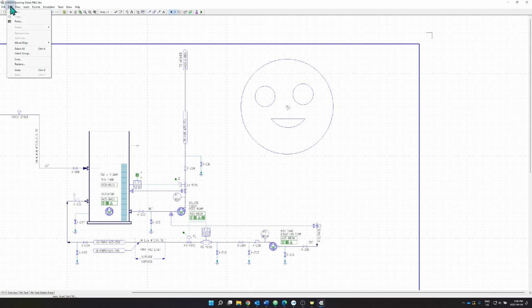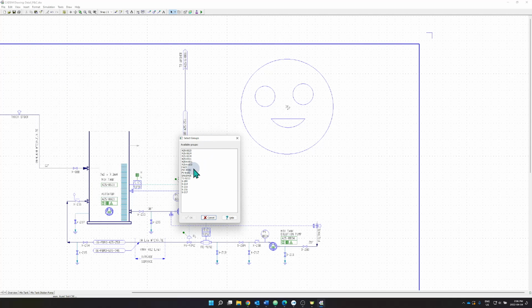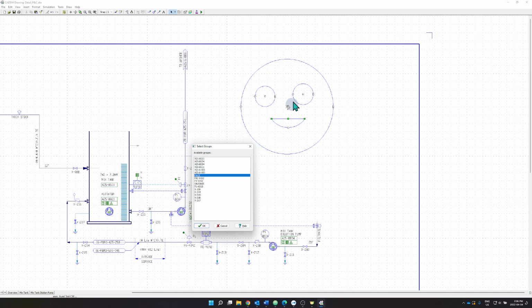If I wanted to go over to Edit and find what my group called face consists of, I can click it in this table here and it'll select my face. Or for example, mixed tank 0511 is over here. I can see all the components that are associated with this group.